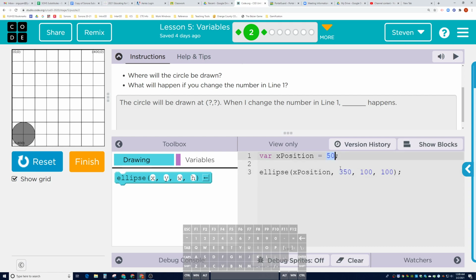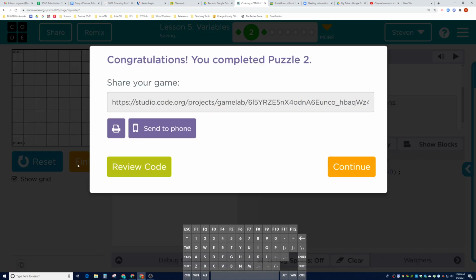Now, if I change the number, for example, 200, then it would be like around here. It would be around 200, 350. Okay, so that's kind of like your prediction, and you're going to write that in. Let's go ahead and hit finish.